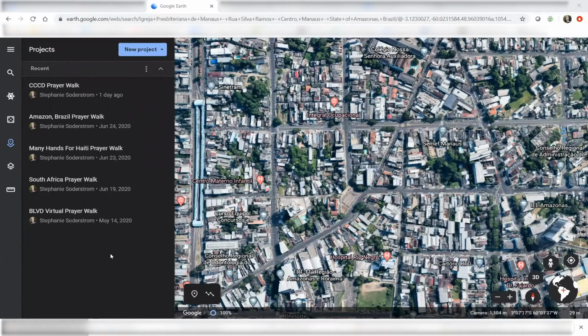Today I'm going to be showing you how to start building a virtual prayer walk for your mission partners using Google Earth. The information that you need to get started is a list of locations that you want to pray for, photos of those locations and ministries, and prayer requests from your partners for each of those locations and ministries. Once you have all of those things collected, start your project on Google Earth.